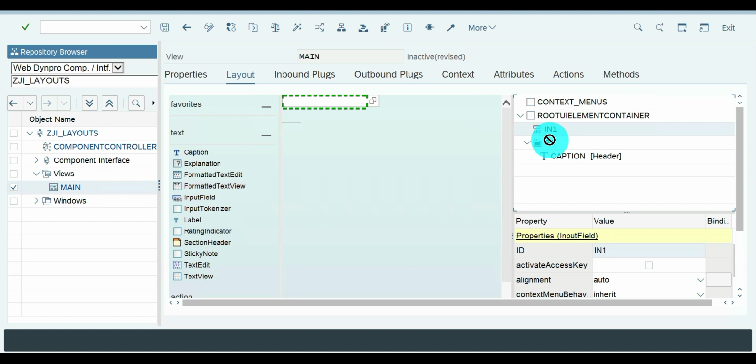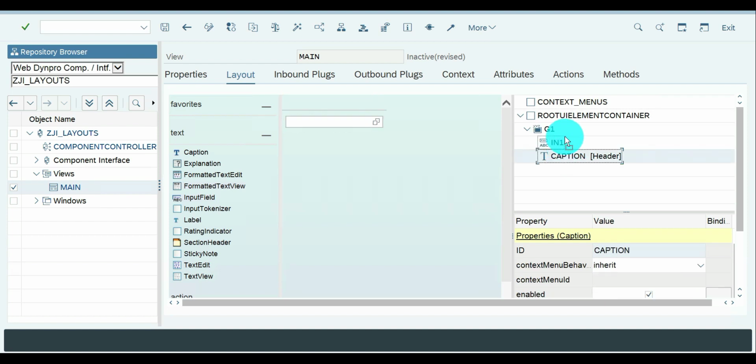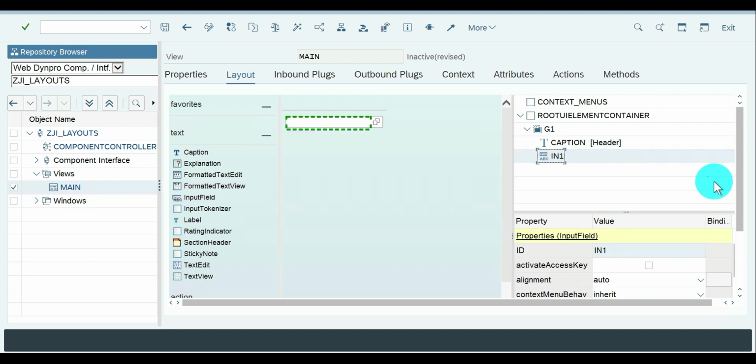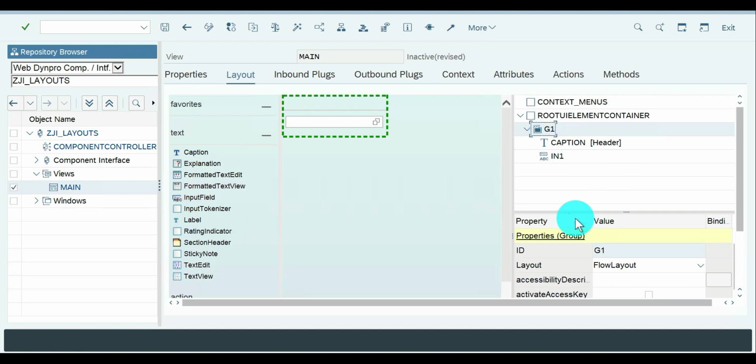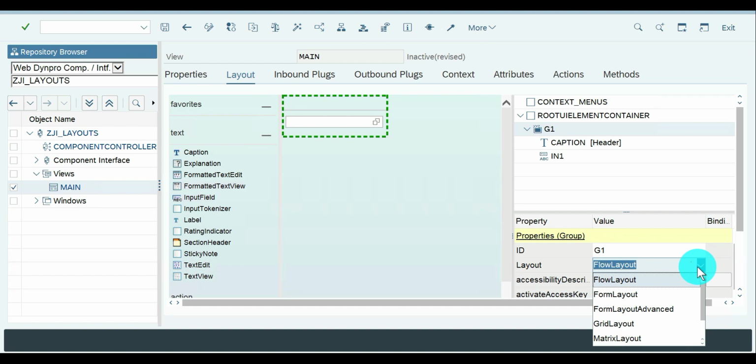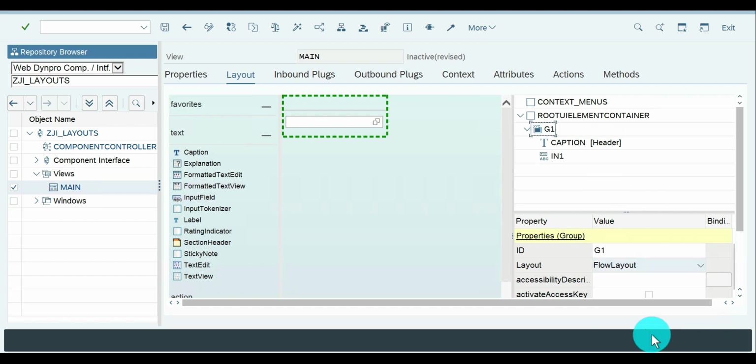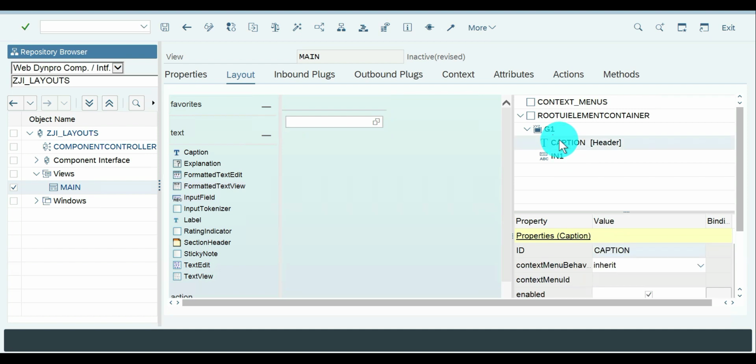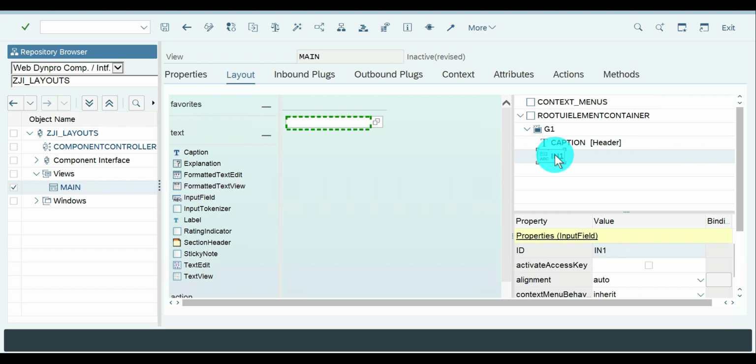Okay. So now drag and drop my input field inside that. So maybe caption comes first and then input field. Now you can see this is group or group container, and here I have the layout option. By default, it's use flow layout. So here you have flow, form, grid, matrix, splitter, tile, and everything. Now if you click caption, and you have the caption over here, you can click another UI element, input, and here you have the properties.